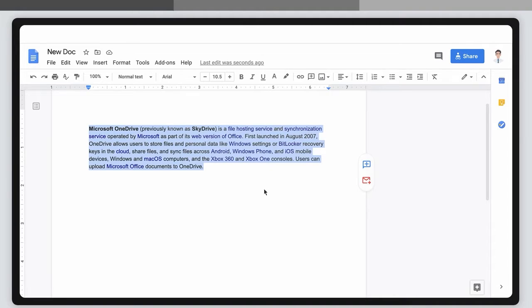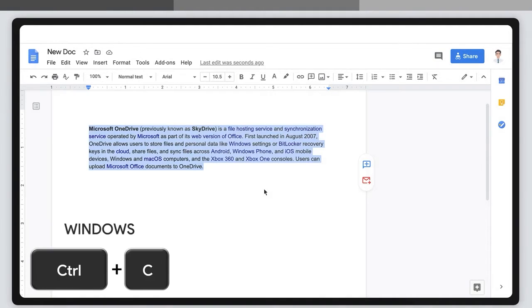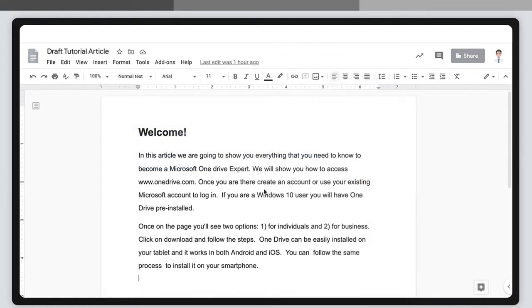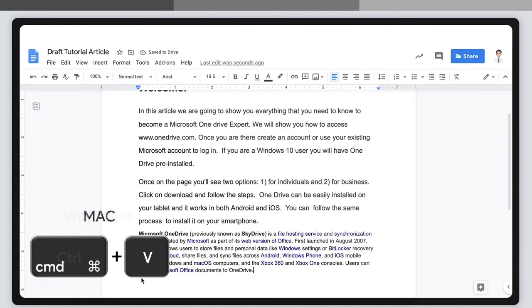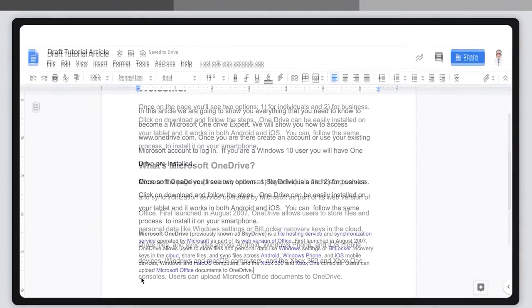To copy it, hit Ctrl+C if you're using Windows, or Command+C if you're using Mac. Then choose wherever you want to paste it in your document. Now just hit Ctrl+V in Windows or Command+V in Mac. Great! Now you know how to use shortcuts.